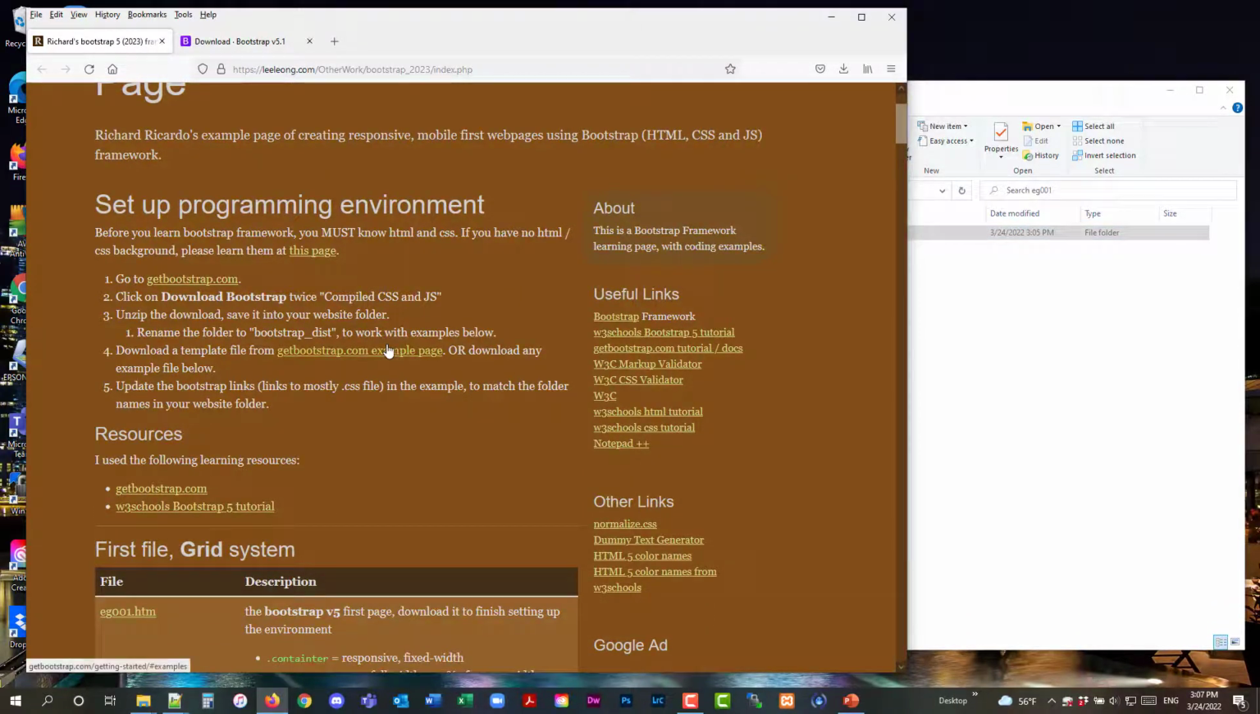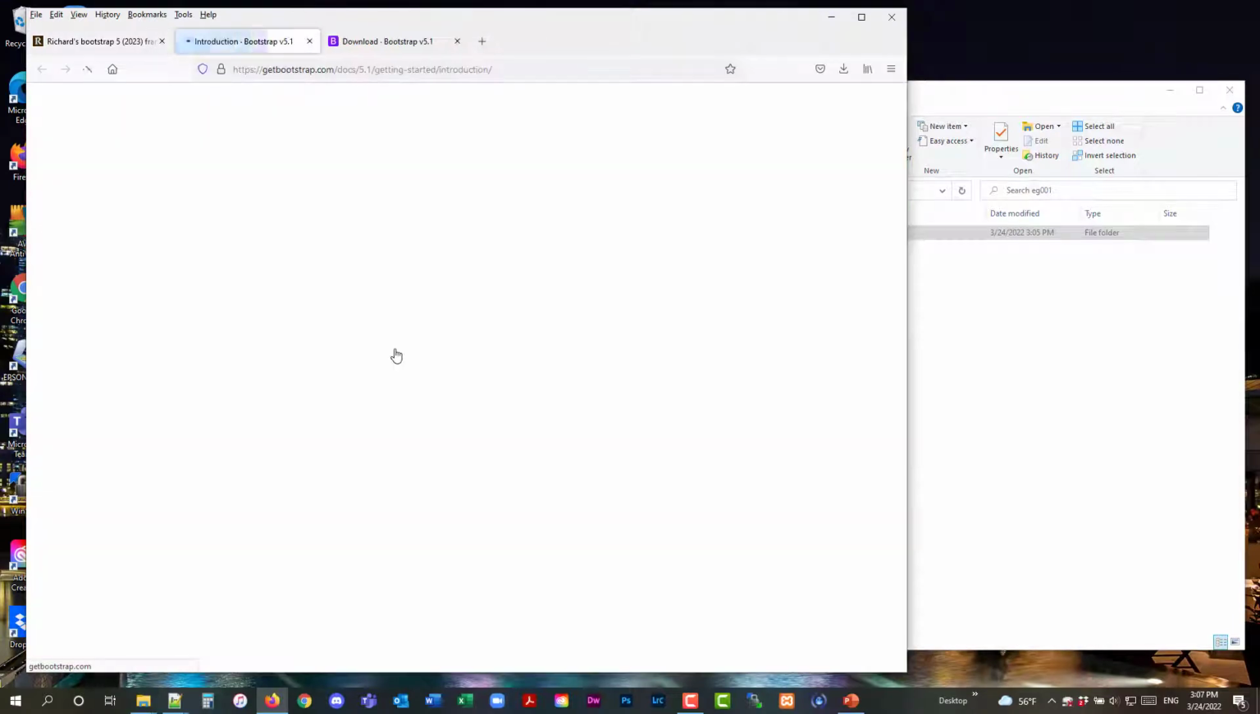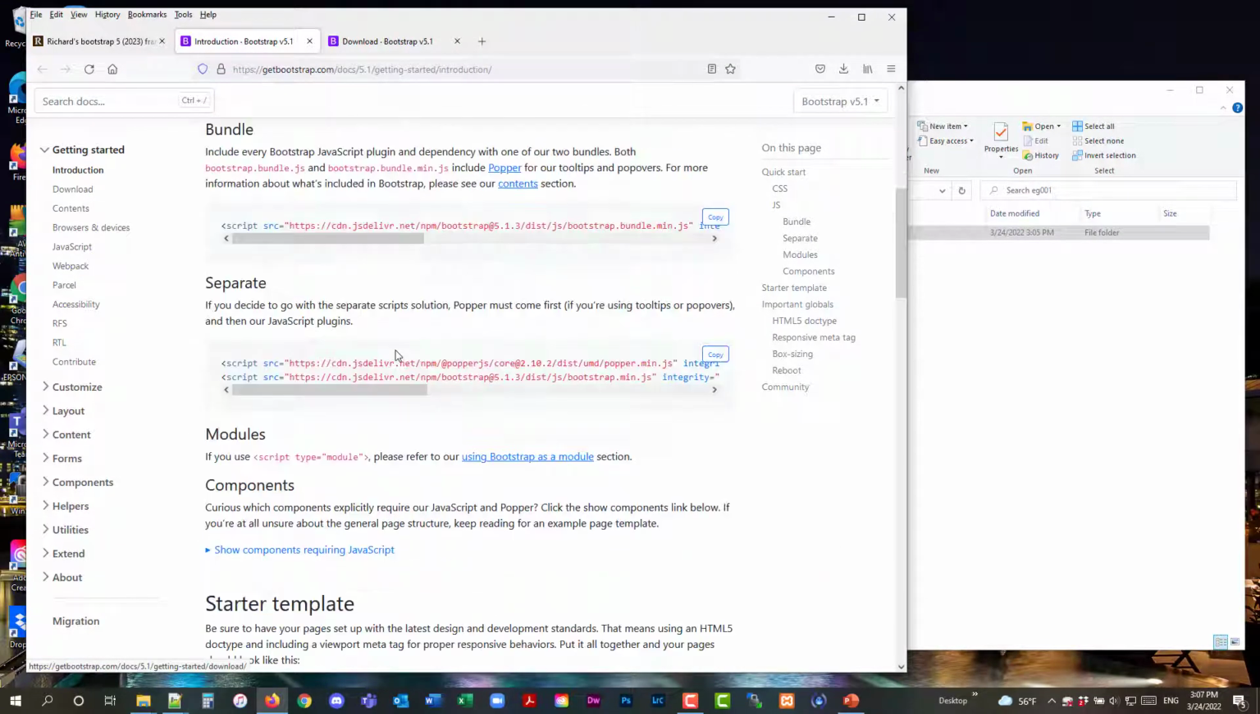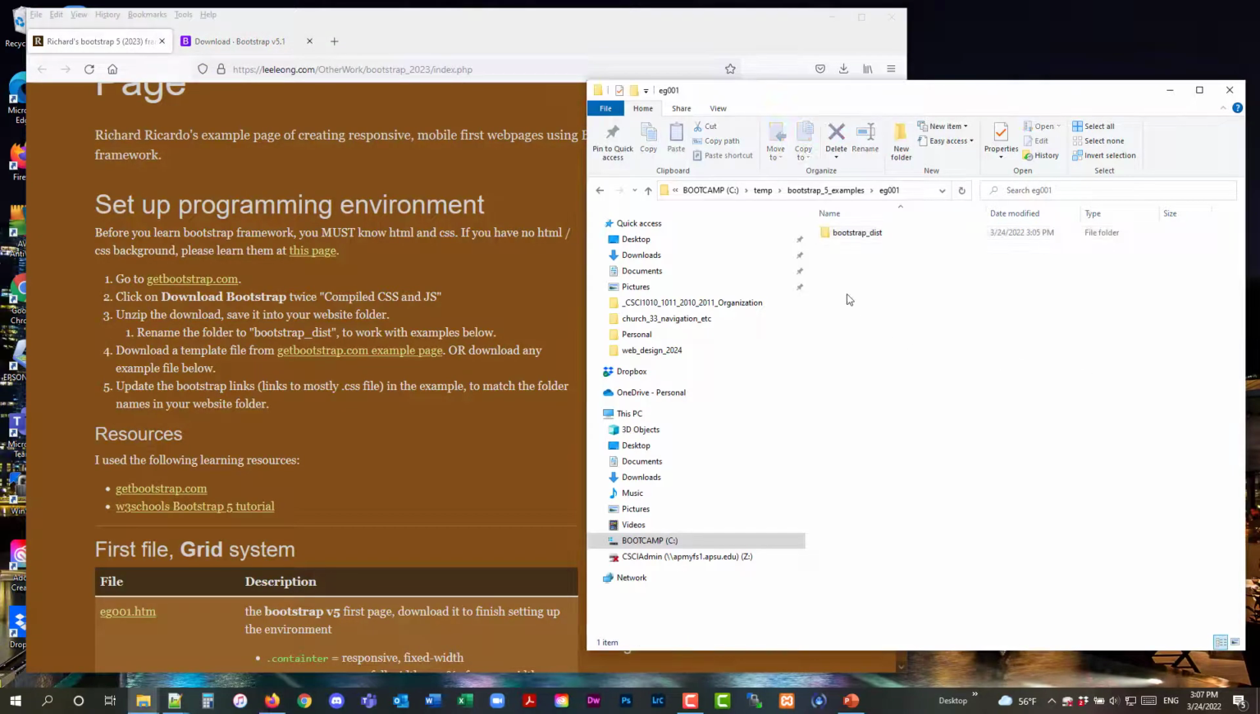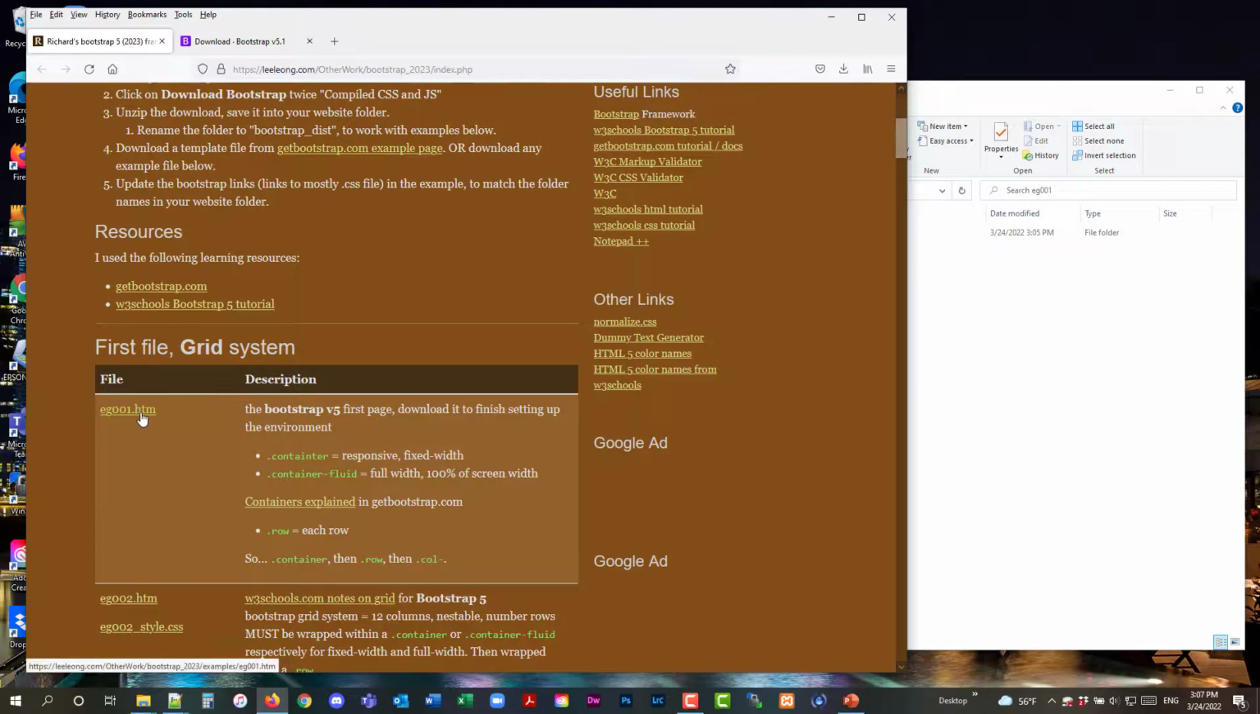You can download the example file from there. That will work, but the example here uses a link to the internet, which is okay, but I don't really like it because I want my file to always work with my local version. So let's go and download EG001.